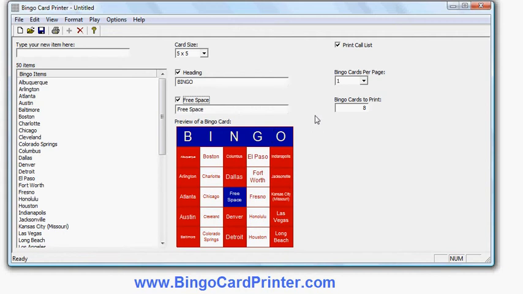Now look at the options relating to printing. These are on the right hand side here. First option is whether or not to print a call list. If I don't want it, I simply uncheck it. If I want it, I need to check it on.